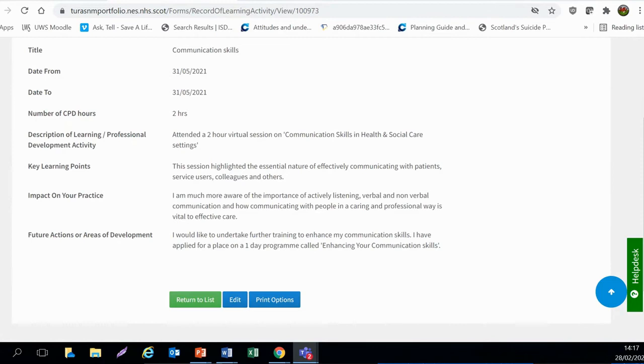So we've covered that evidence section for learning, okay? And you can see here that there's 3 aspects to the learning section. You can put in evidence of your learning, evidence of feedback, or evidence of reflection.